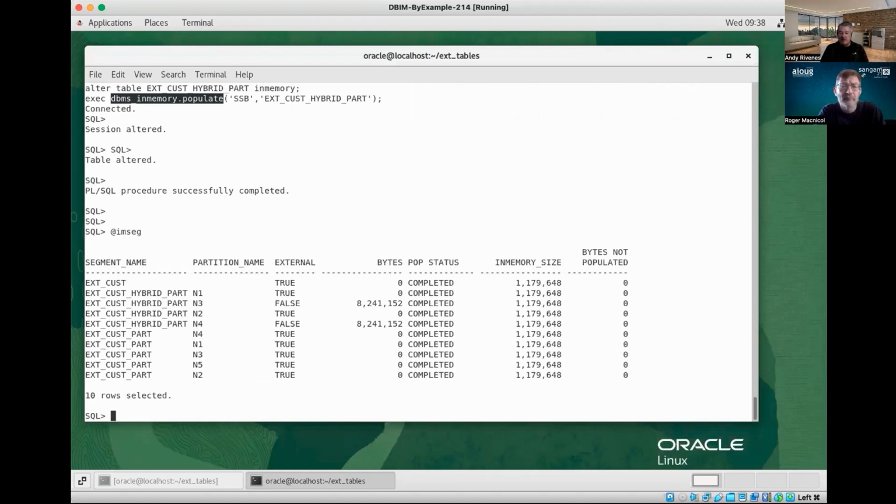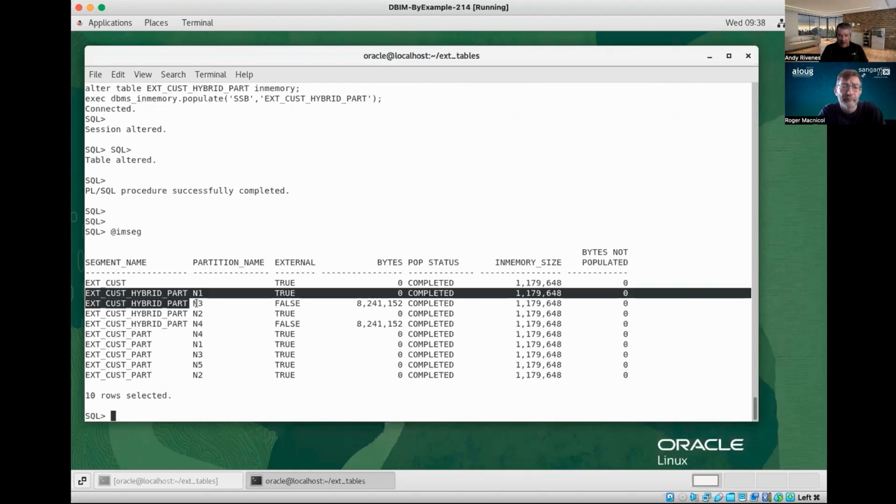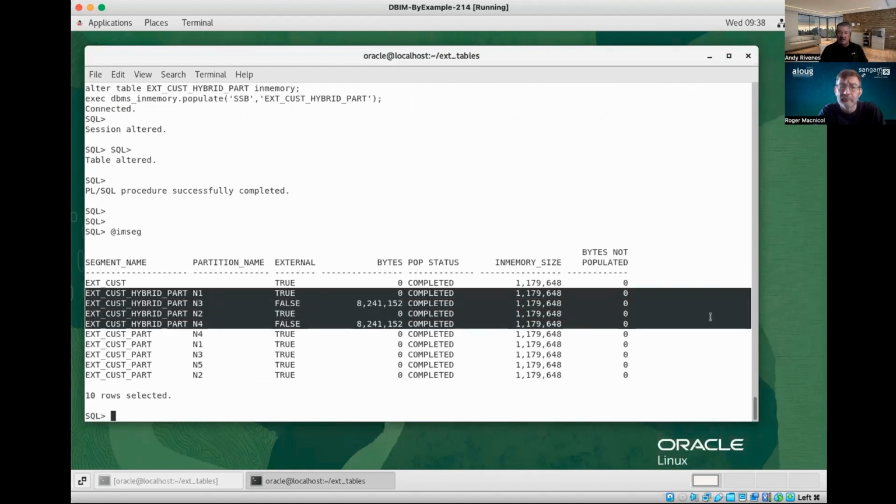I didn't remove any of the other tables, and I have enough room in my column store. So what we're working with right now are these. Notice that external is true for 2 of them and false for 2 of them. So 2 of the partitions are internal partitions and 2 are external partitions, hence the hybrid partition table designation.